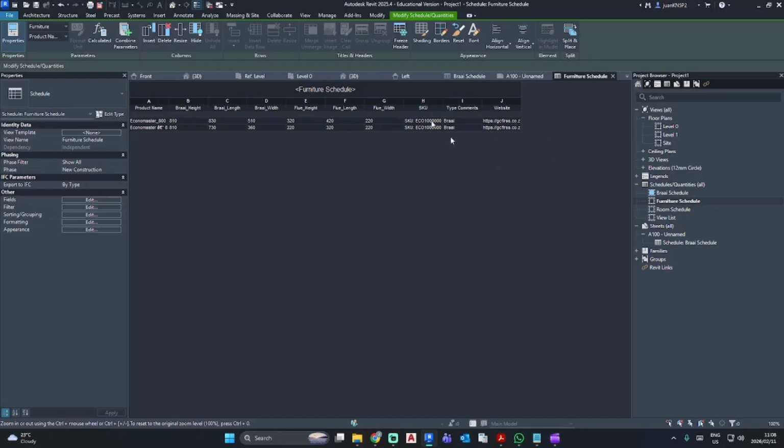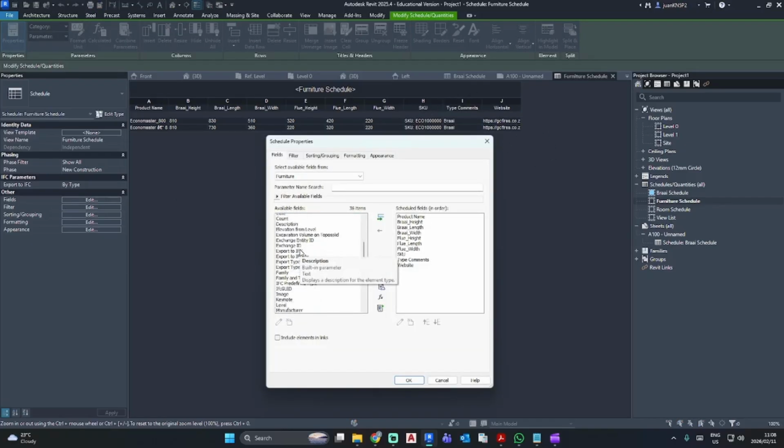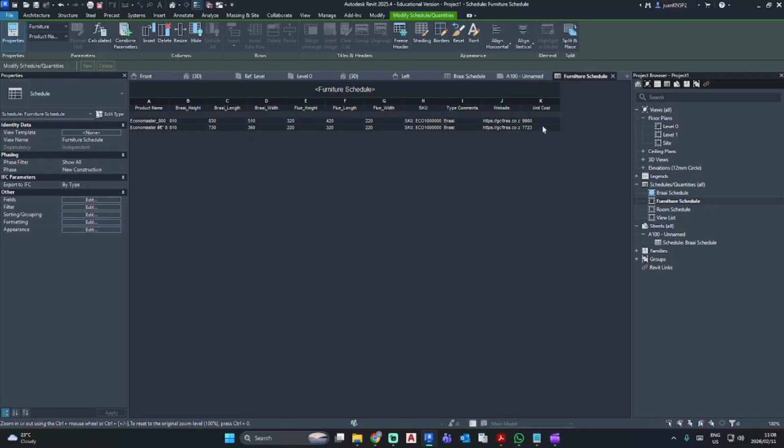So we forgot to include our unit cost. So let's go back to fields, scroll till I find unit cost, add it, and I'm just gonna move it next to the SKU, or you can keep it behind to be in the last column. Remember, the order that this is in is going to be the order that your schedule is appearing in. So there we have our unit cost.